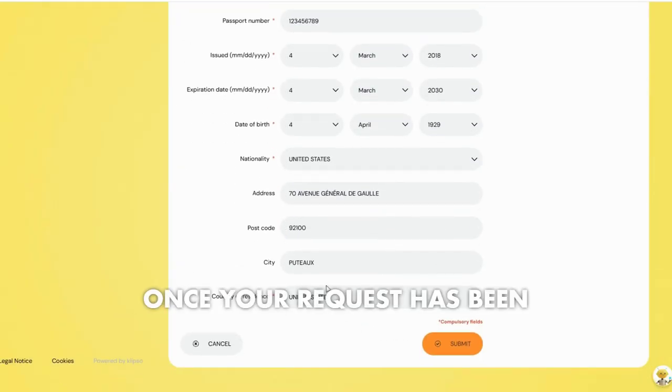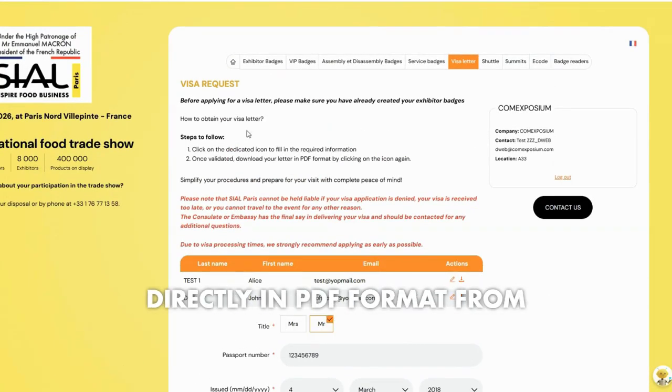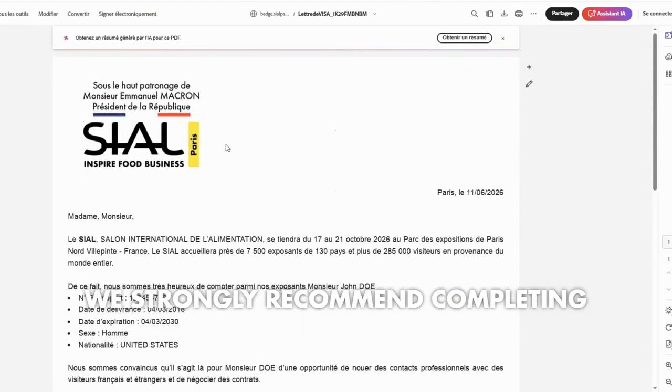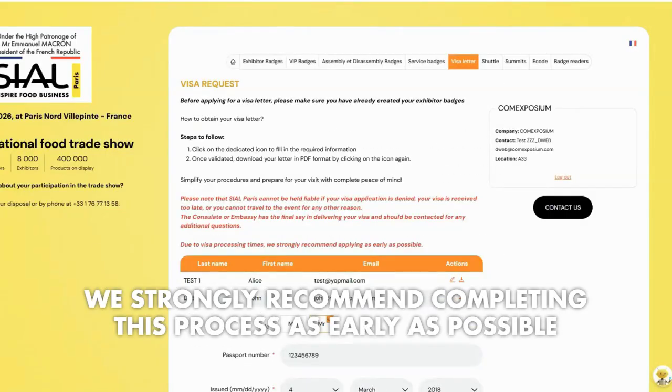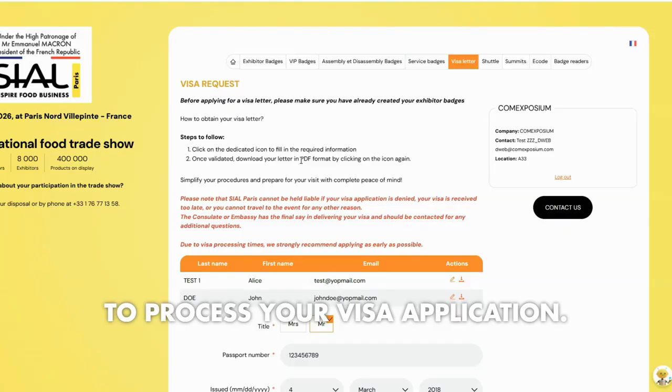Once your request has been registered, you will be able to download your visa invitation letter directly in PDF format from the platform. We strongly recommend completing this process as early as possible to allow sufficient time for consular authorities to process your visa application.